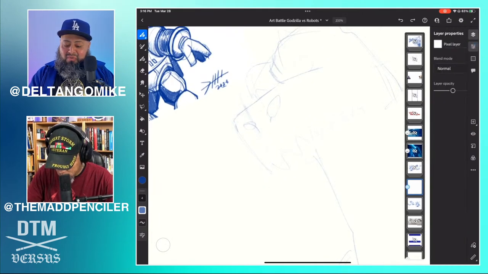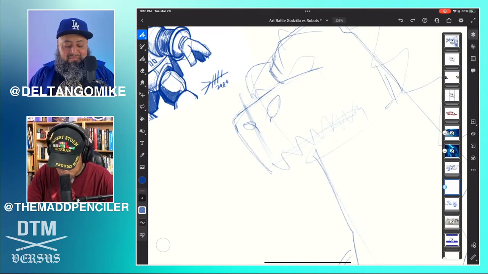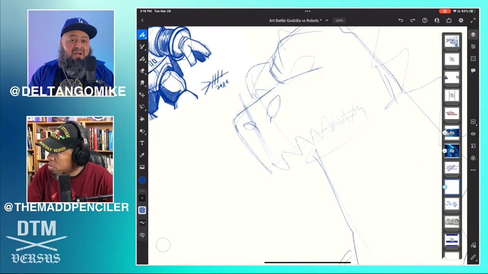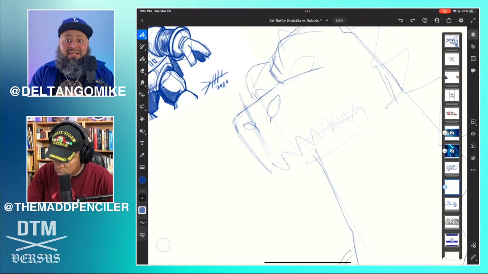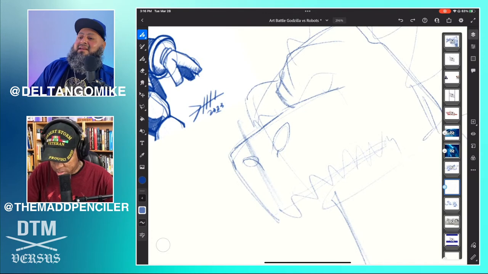And in the traditional way, what we used to do also, and by the way, the matte penciler is a full-time tattoo artist, is that in the tattoo world, we also use transparency paper. And that's kind of like using layers. Oh, yeah. In animation, we call it onion skin. Right. There you go.